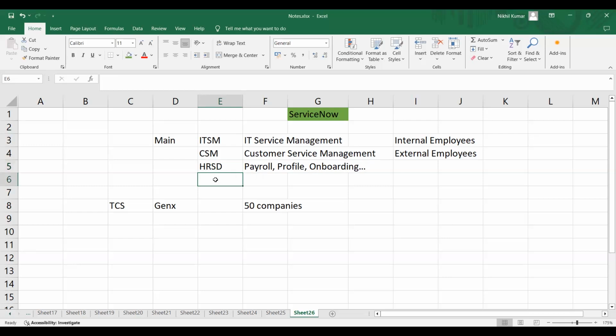Similarly, we have many other modules as well, like ATF, ITBM and I2M, something like that. Each module is focused on a different purpose. In our course, we will be discussing ITSM, which deals with all the activities related to internal employees. If you are familiar with ITSM and CSM, almost 95% of both are the same.